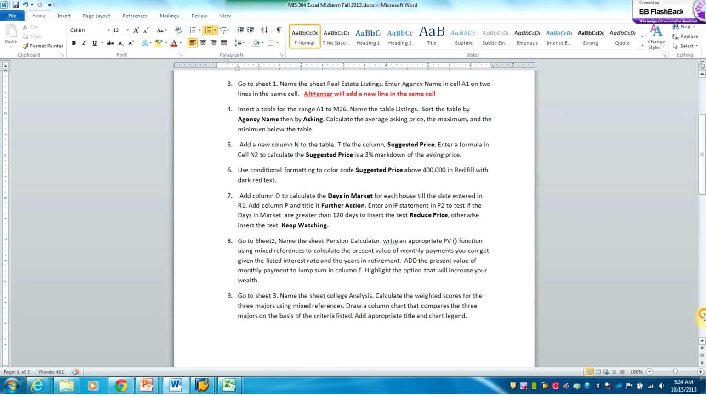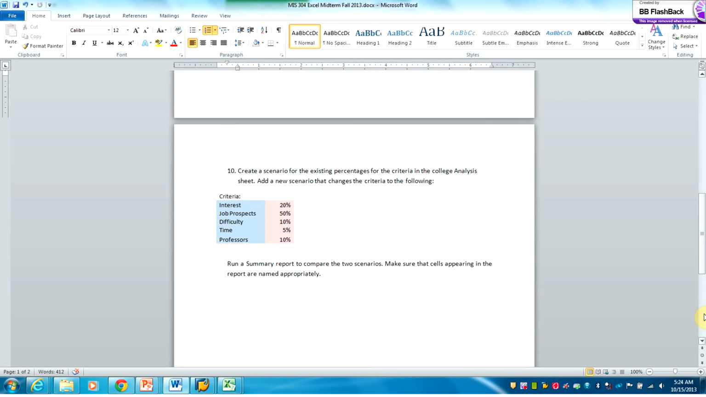Now, the last question is create a scenario for the existing percentages for the criteria in the college analysis sheet. Add a new scenario that changes the criteria to the following. Interest is 20%, job prospect 50%, and 10% difficulty, 5% time, and then 10% professors. So I need to increase job prospect and decrease the interest. So interest is not as important as being able to get a job after I graduate.